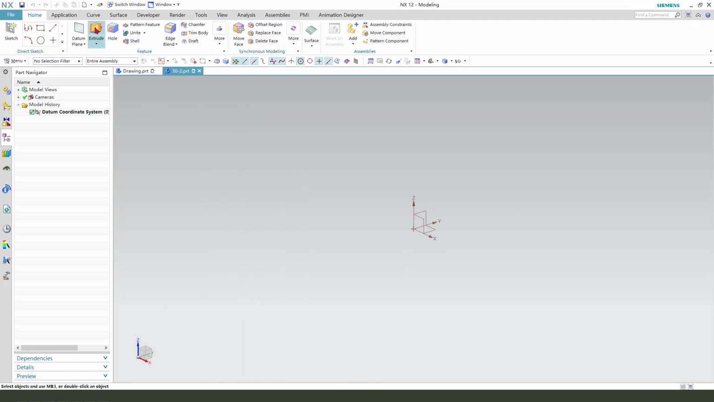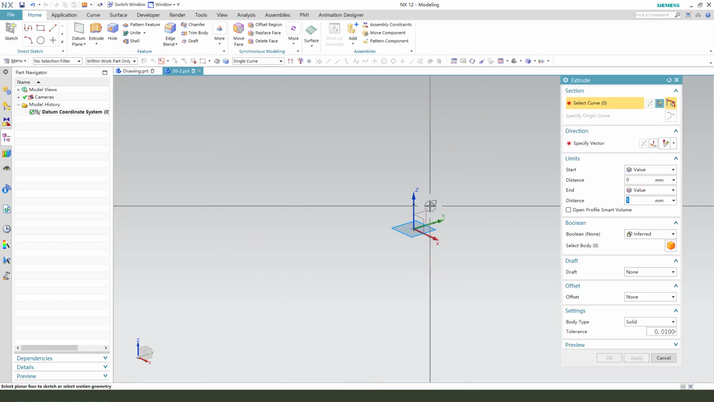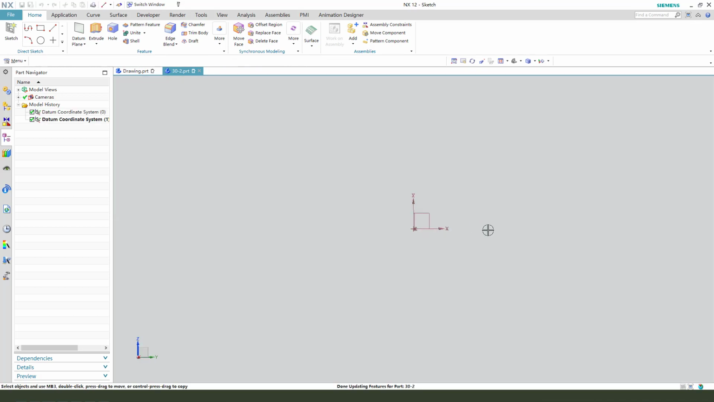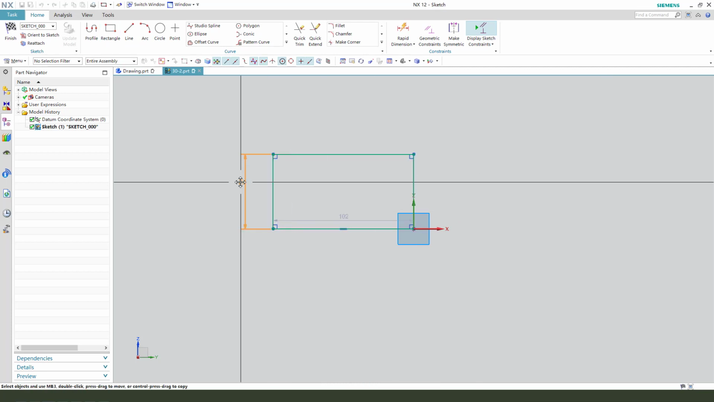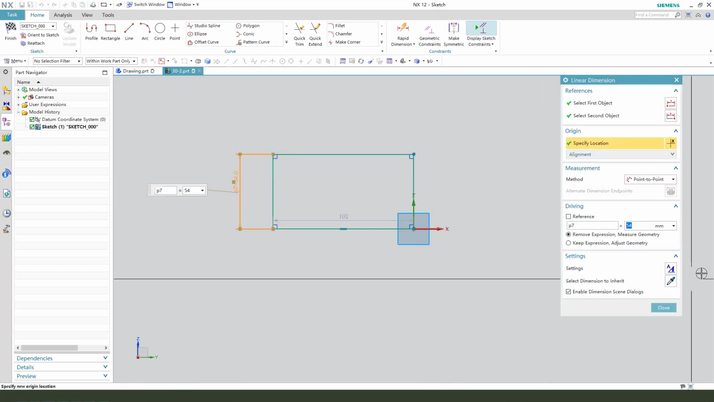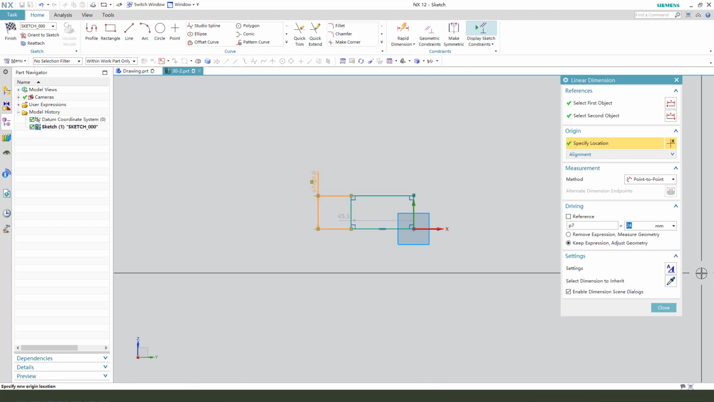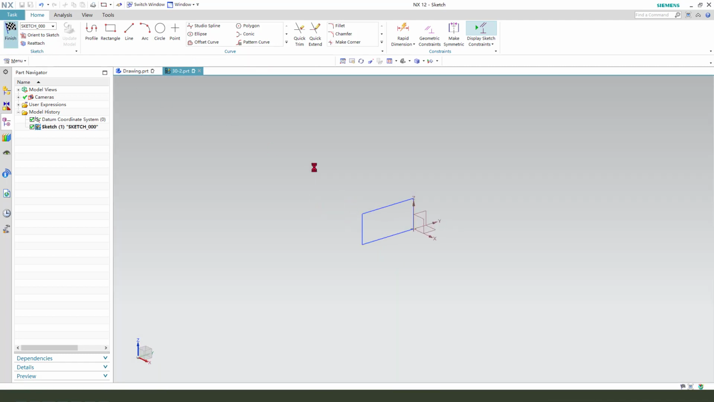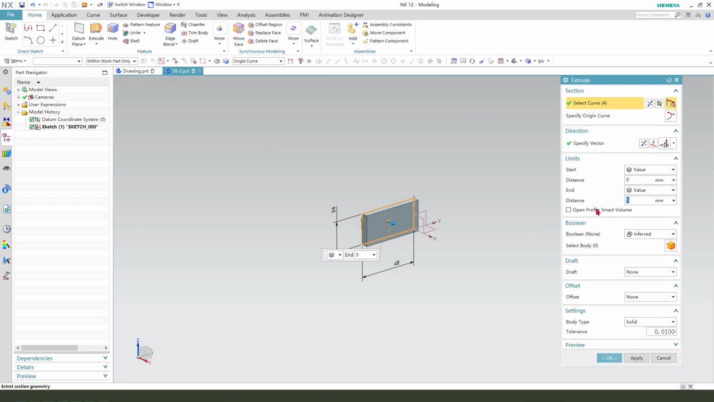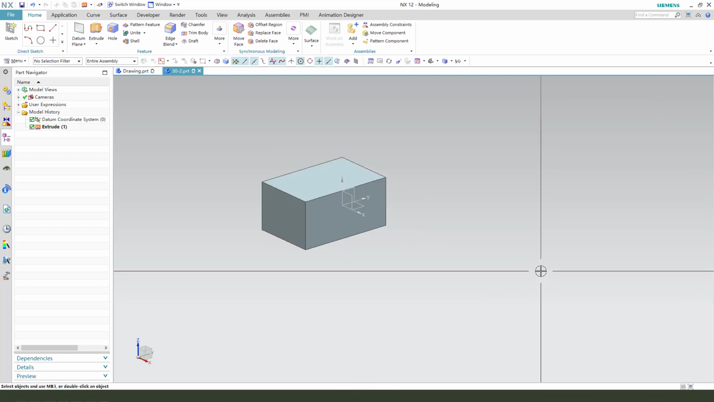First we need to select the YZ plane. Then we need to create a rectangle. Make dimension 24, and the 48. Finish. The distance 32. Okay.